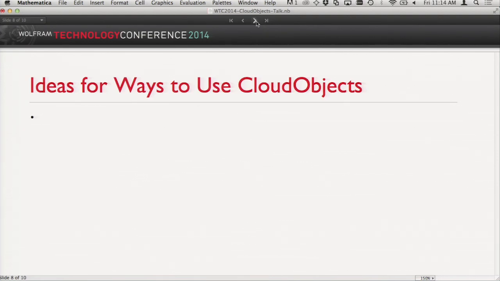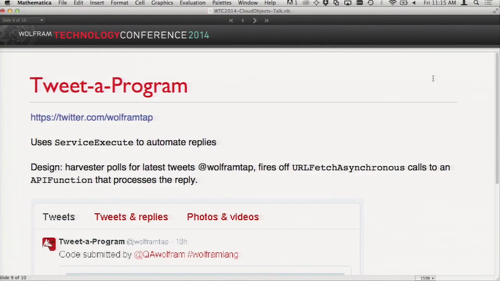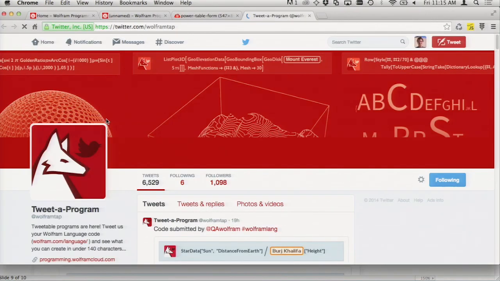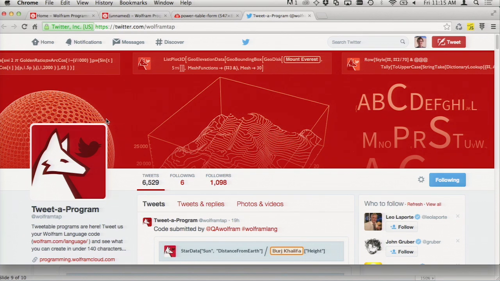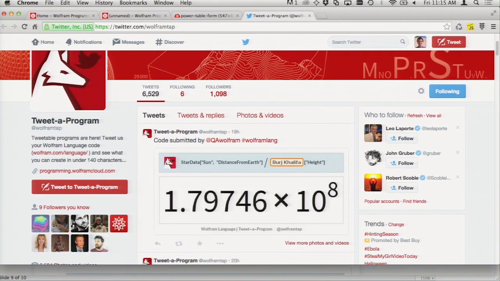So I'll close with a couple of other ideas for ways to use cloud objects. We recently, Wolfram Research, launched this Tweet a Program initiative, and it's a little bit interesting because it uses the cloud. And so I wanted to talk about that for a second. So this is the Twitter page for the Tweet a Program account. The concept you may know is you tweet at Wolfram Tap, and the body of your tweet is interpreted as code, and we tweet back to you what happens when you evaluate the code.